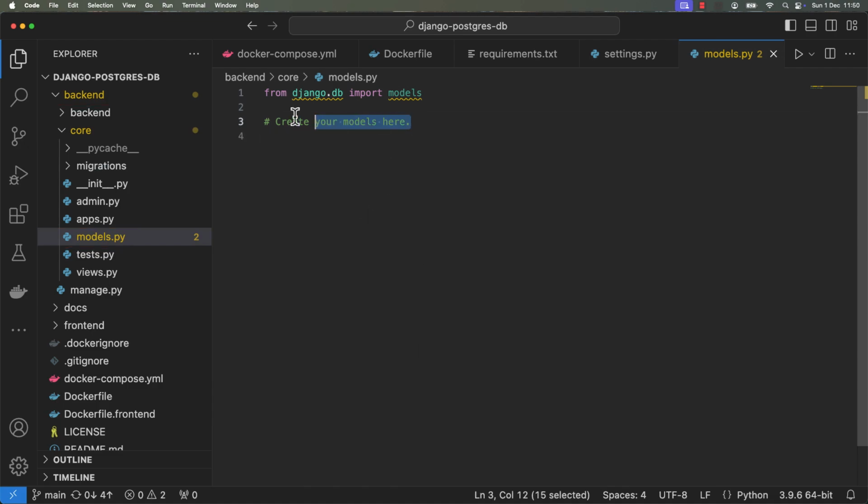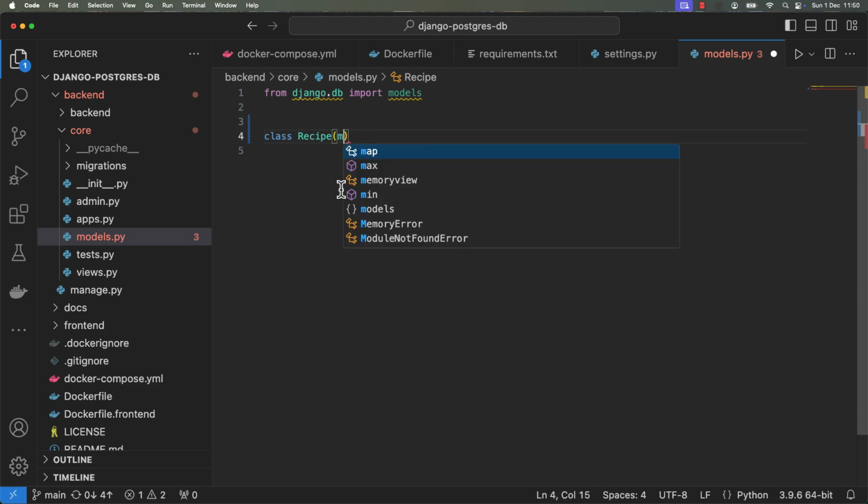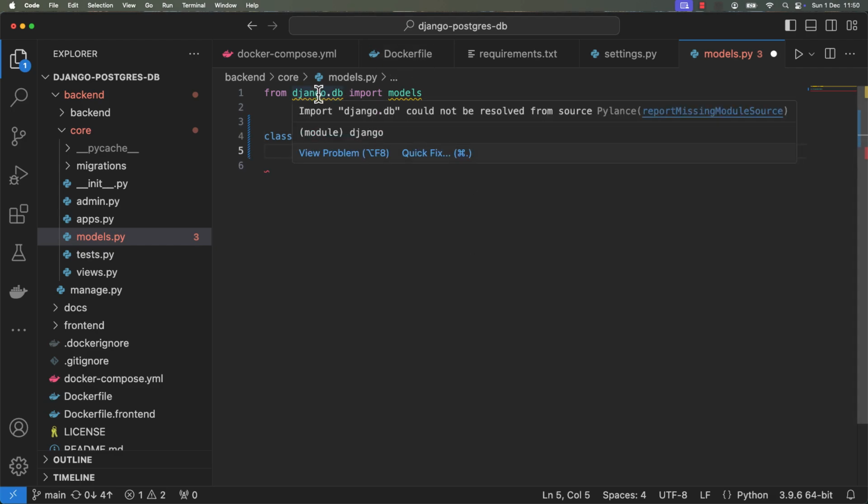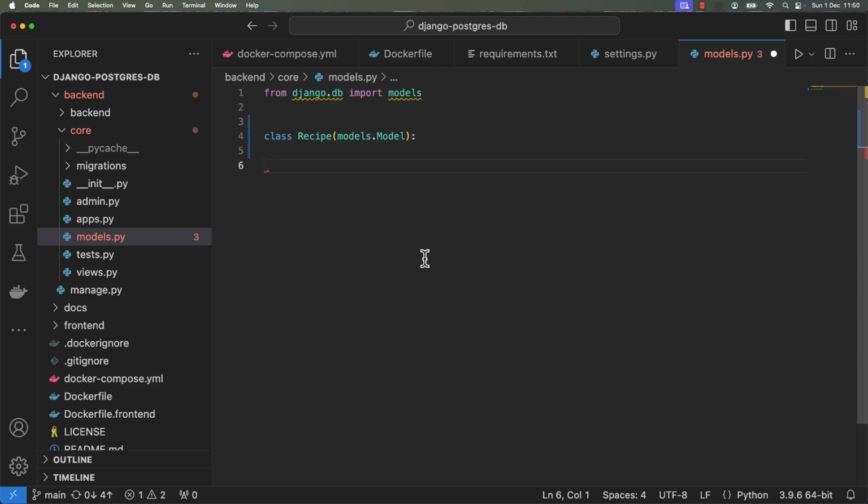So I'm going to delete this comment that they add here automatically, and I'm going to type class Recipe, and then open the brackets here, models.Model. And I should say that if you're worried about this underline, this is just because I don't have the Python virtual environment set up on my local machine. Because all of the Python dependencies are isolated inside Docker, Visual Studio Code doesn't have the ability to use the IntelliSense functionality in order to connect to it.